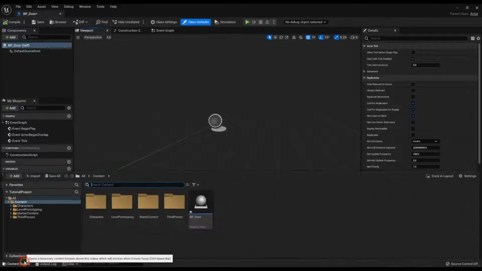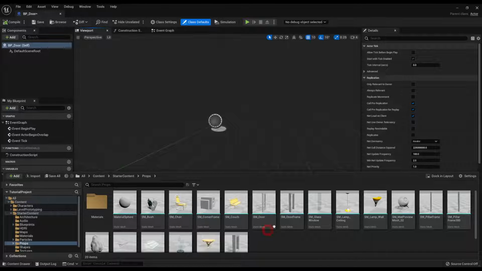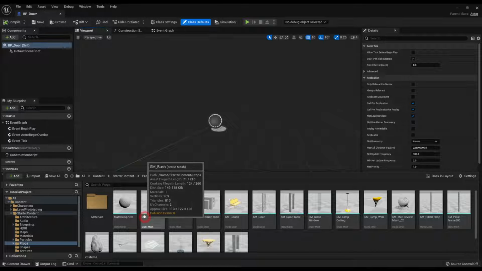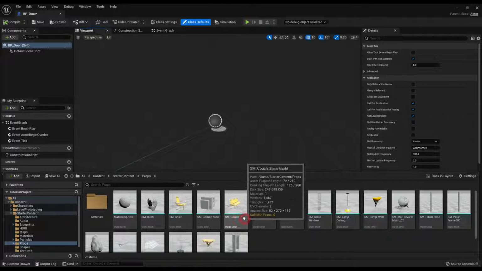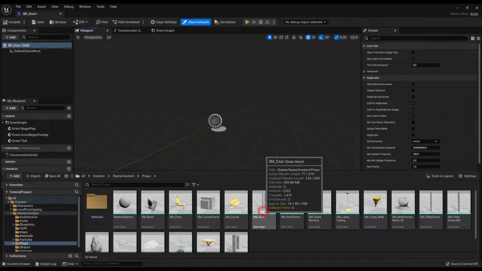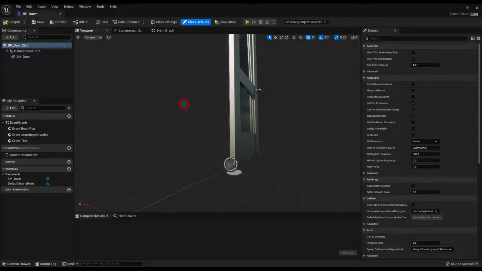So with the starter content, in here, in props, there's a few meshes that you can use. So what we'd want to do is use this SM underscore door. So SM stands for static mesh. So again, as I said before with the BP, industry standard is to give the file name or the file format, put that as initials at the front, just so it's easier and stays in a certain order in the file structure. So we need to get SM underscore door. So we can drag it in and it will work like that.